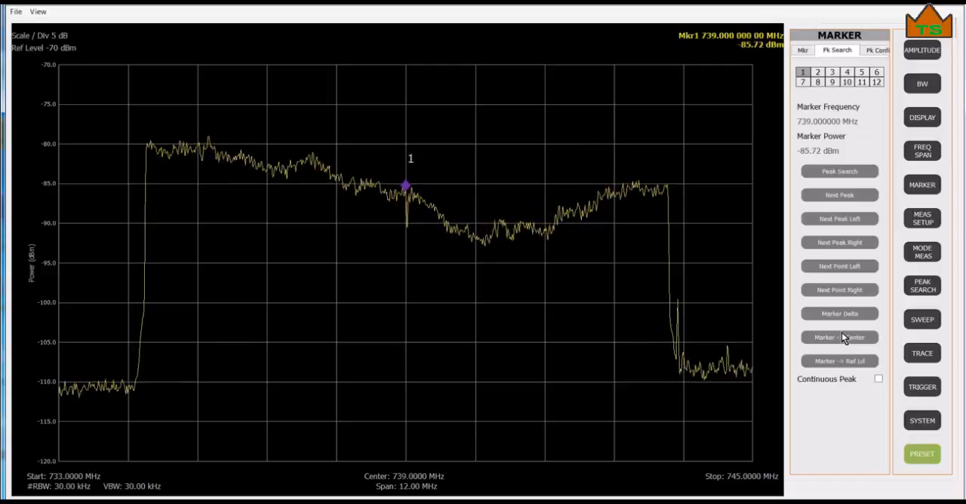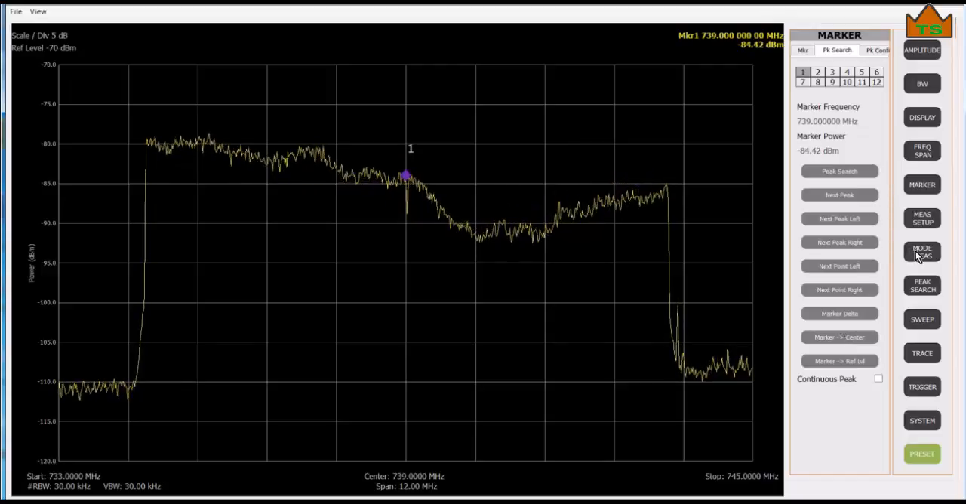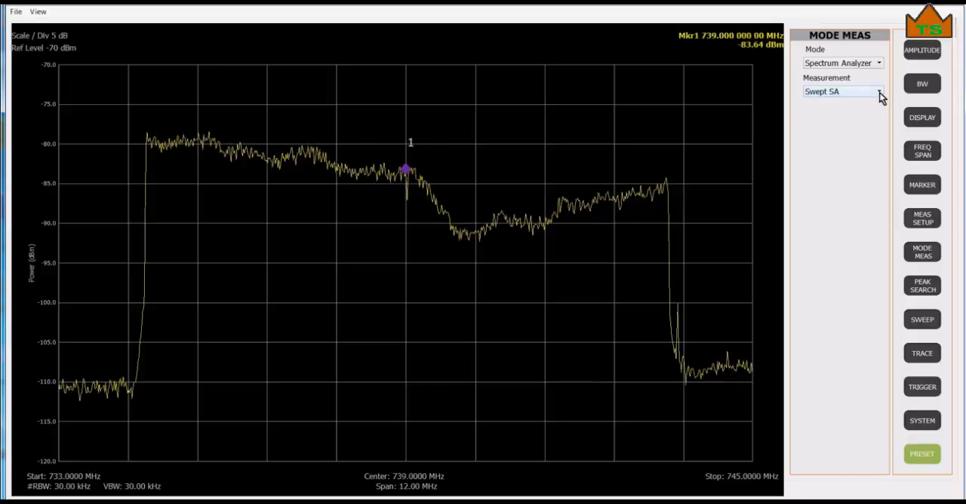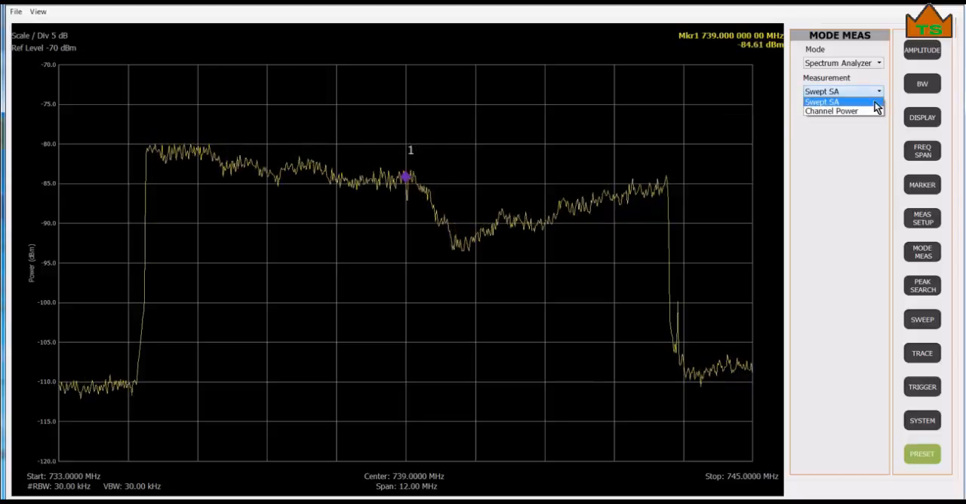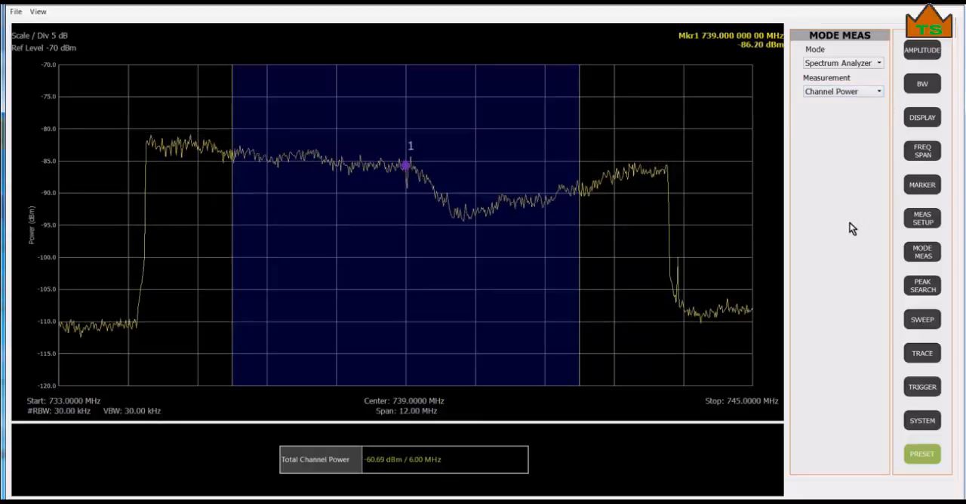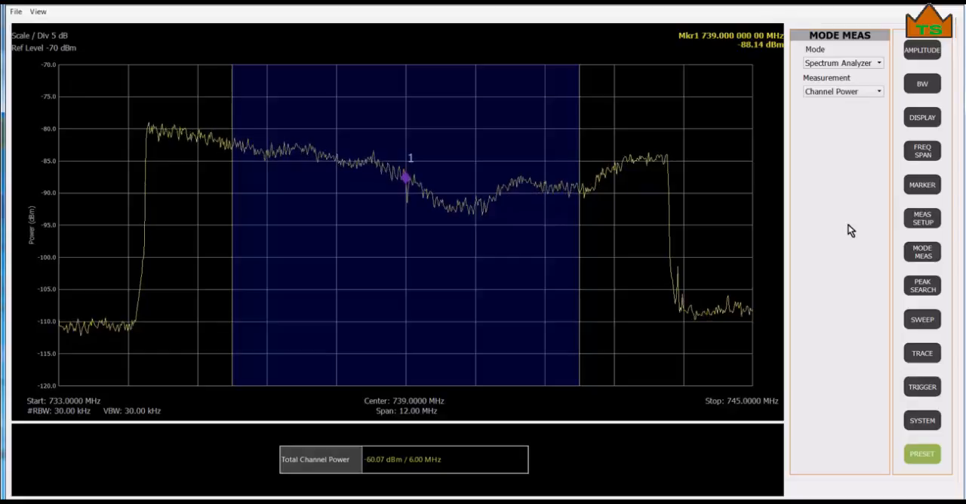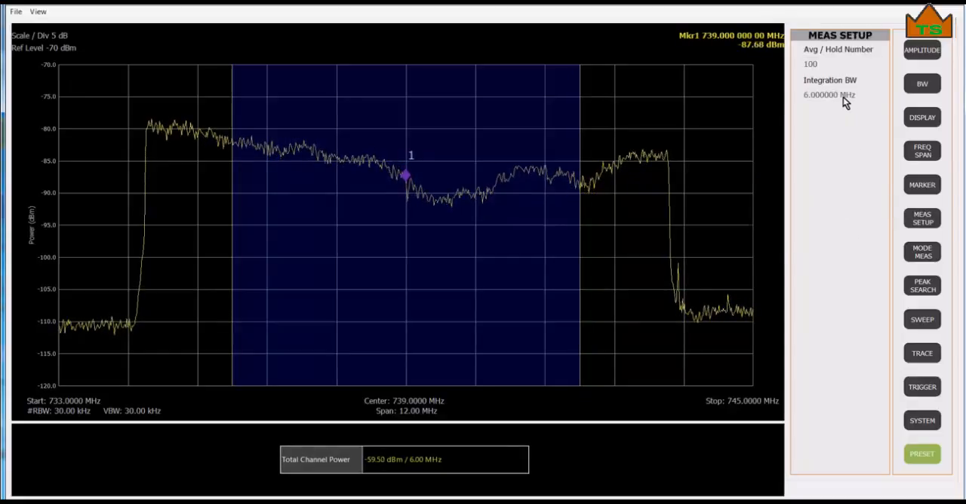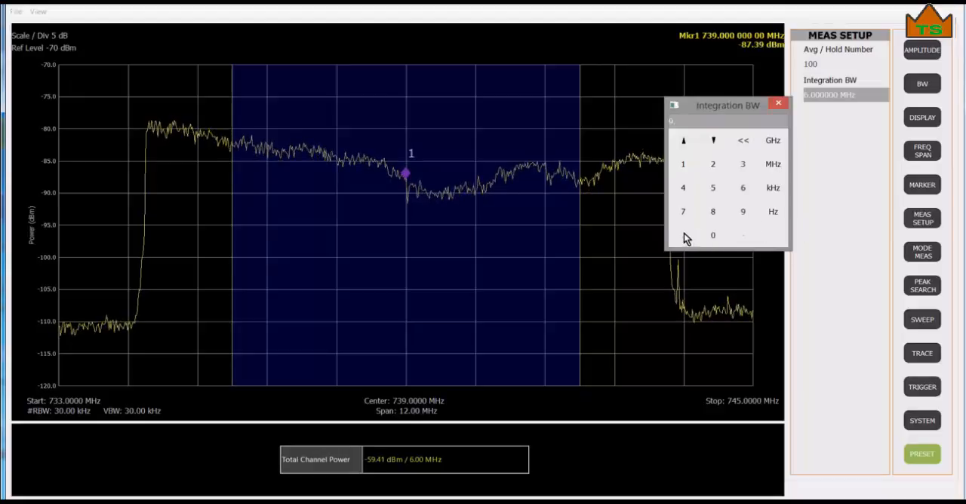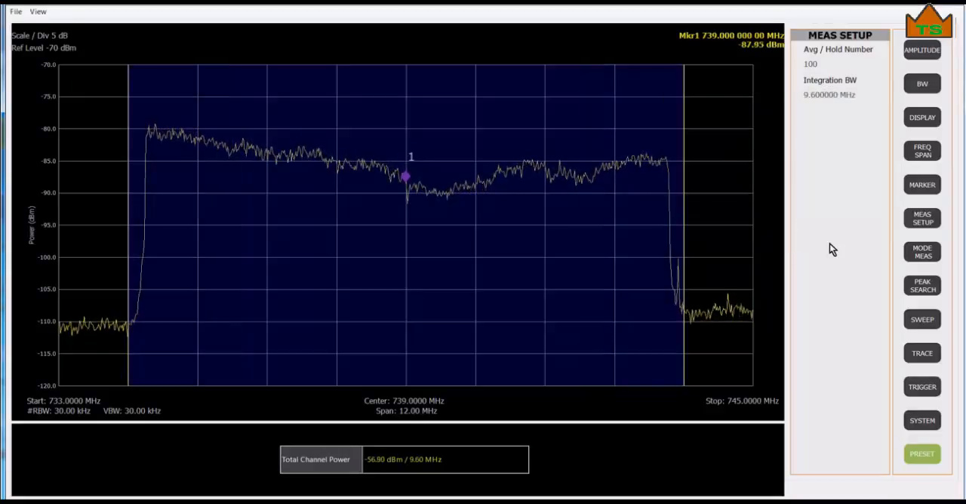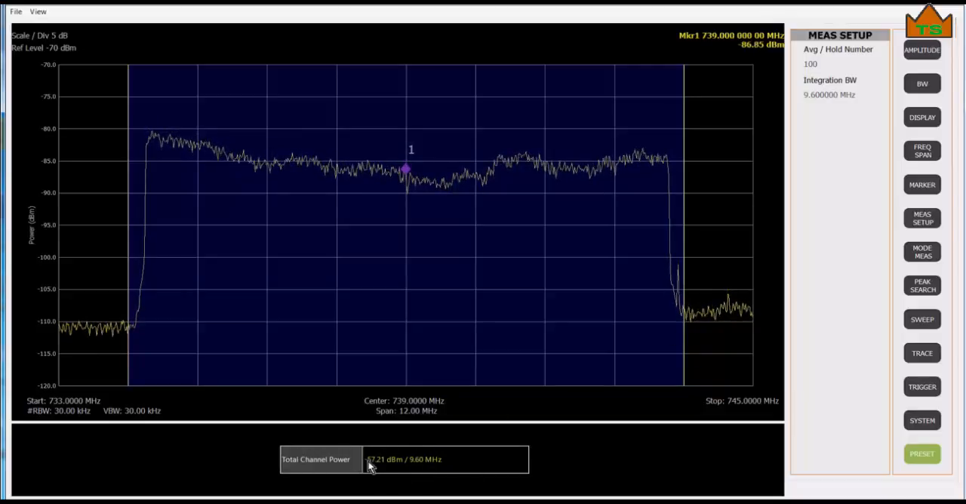Now we want to go into Mode, Measure, and change from spectrum analyzer measurements to channel power measurements. It defaults to 6 megahertz in this case, which is half the bandwidth that's being displayed of the span. So let's go to Meas Setup and put in 9.6 megahertz for the integration bandwidth, and now we can see our total channel power over 9.6 megahertz bandwidth.